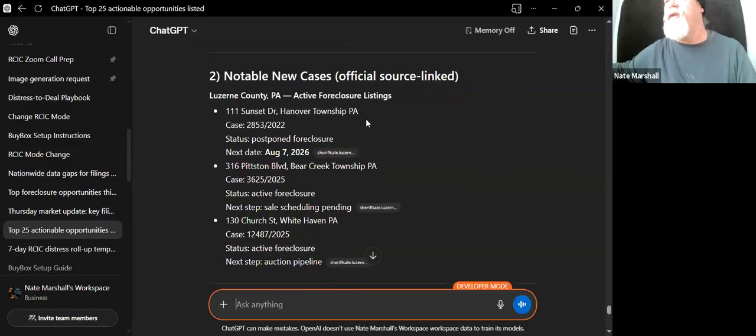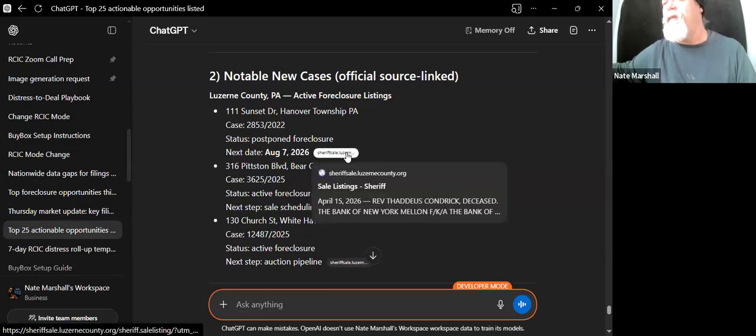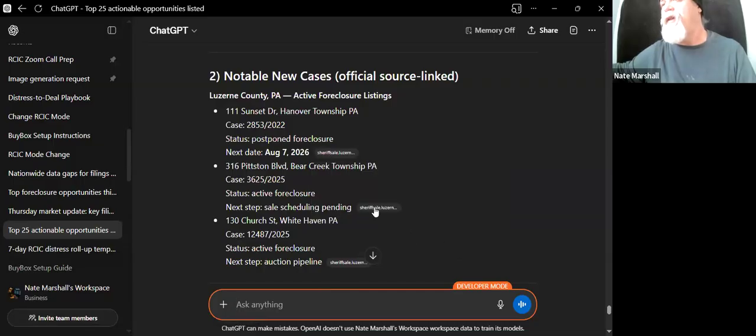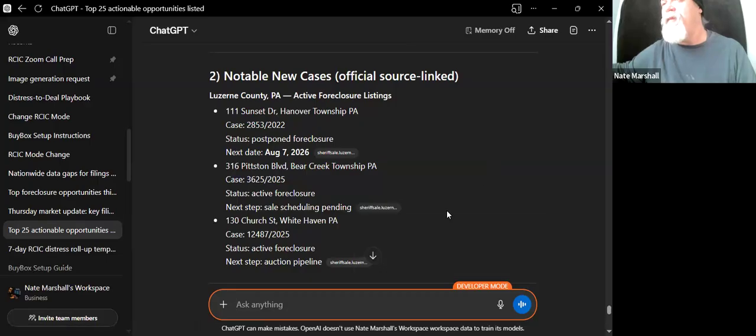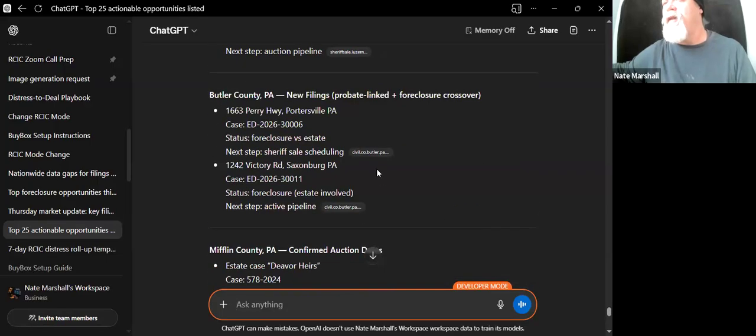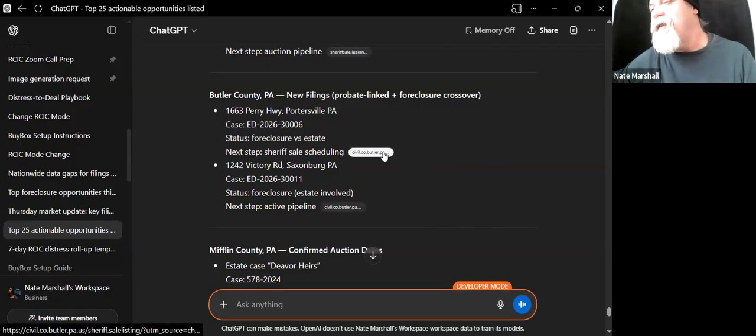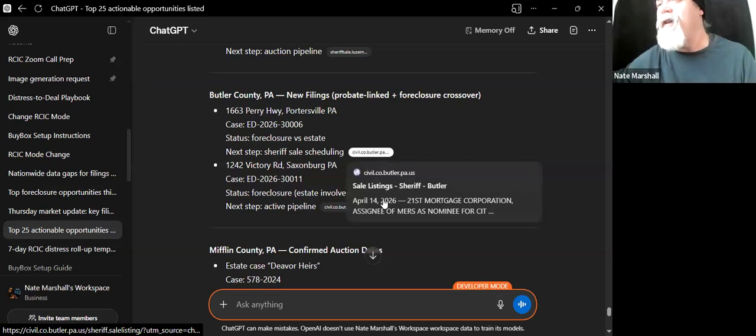So here's some noticeable new cases. Like I said, it'll give you the address, the case number, and this is the off ramp, the sheriff's sale. This is where you want to go. You just want to click on that. It'll take you right to it. There's the information again, and these are all in Pennsylvania. And you get Butler County, Pennsylvania. Hey, Doris, you're on Pennsylvania. I got a lot of stuff in here. Butler County, obviously.